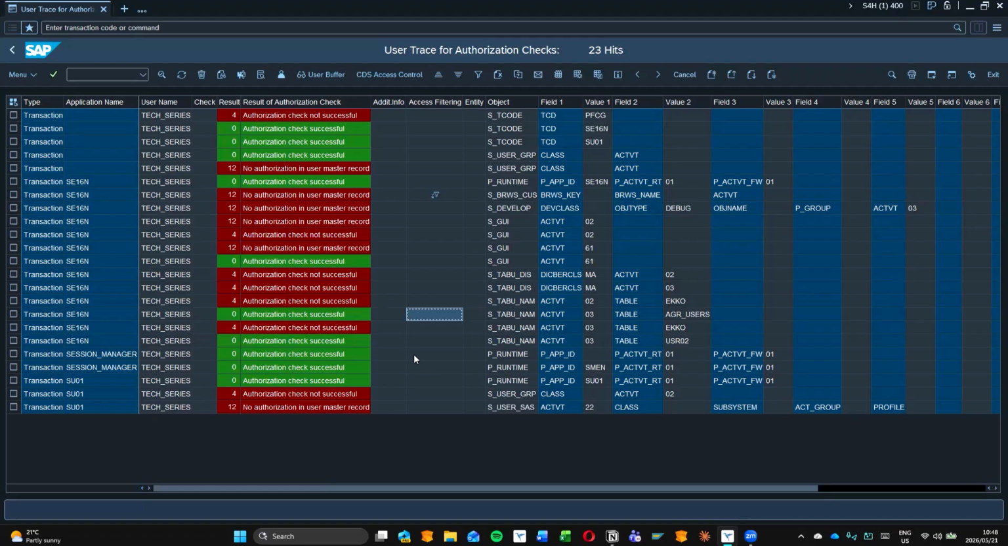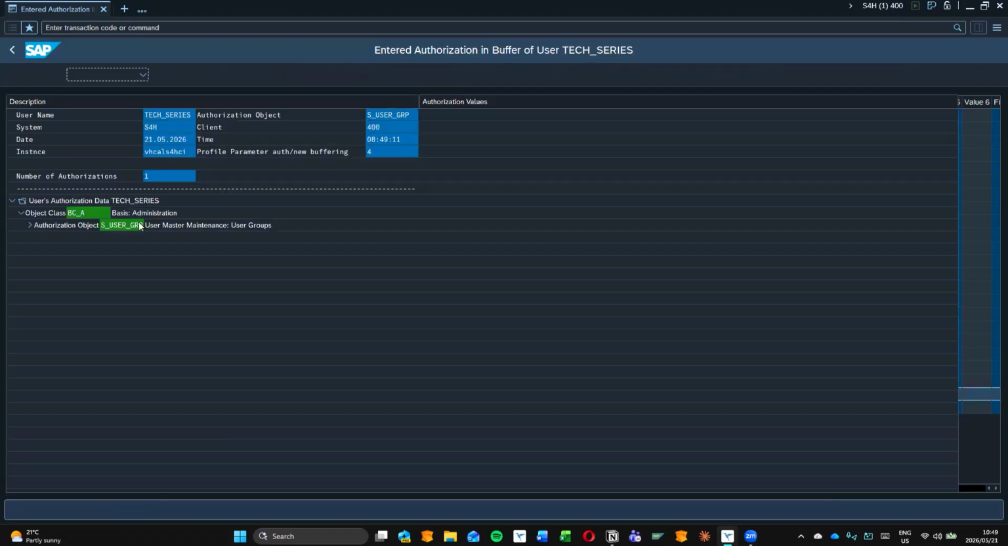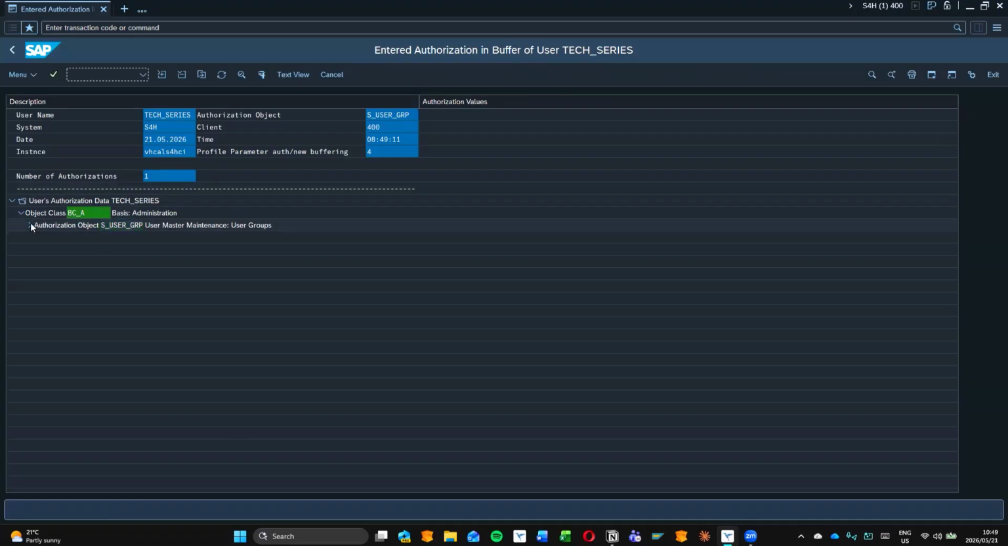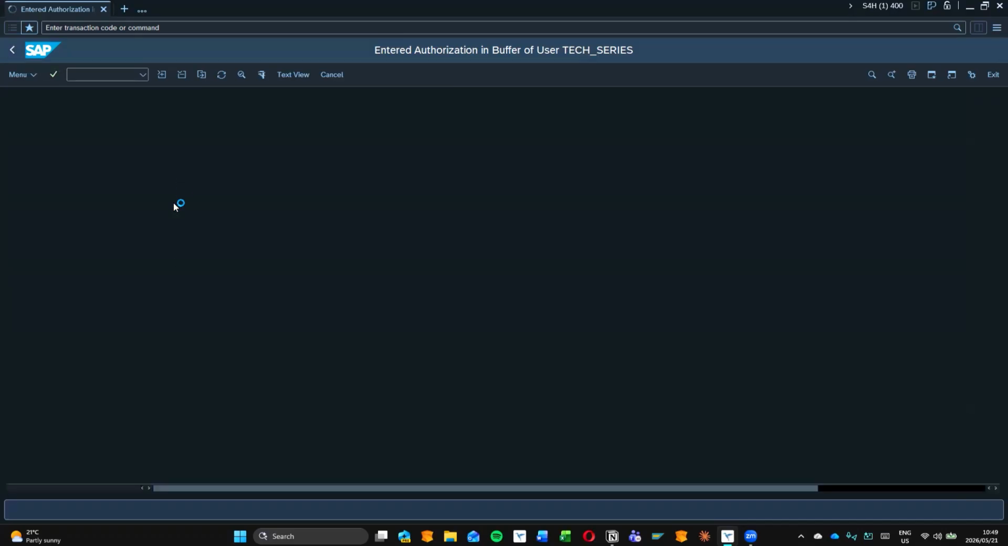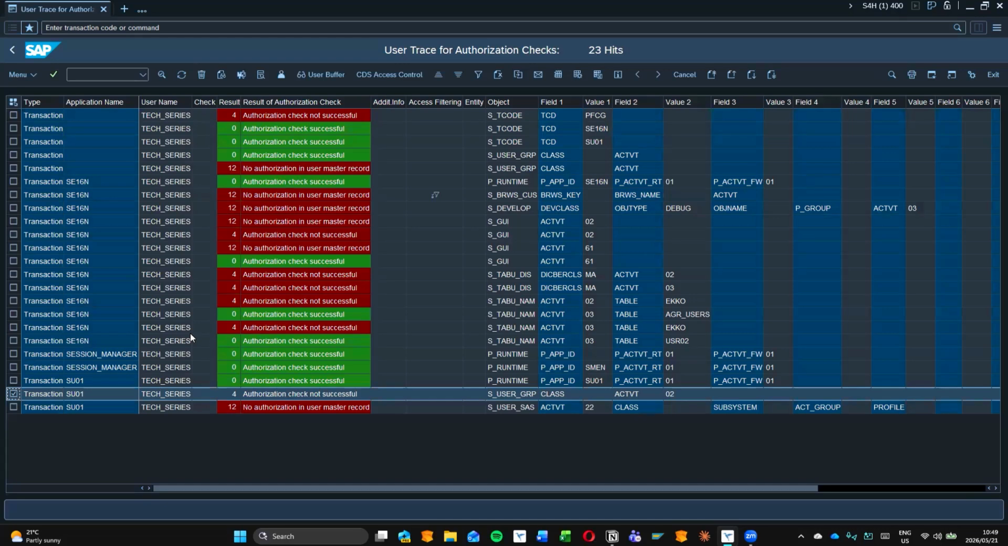In the same way as STAUTHTRACE, we still have the same functionalities here. For example, to take a look at a specific authorization check and analyze the user buffer. So I'm selecting a failed check for S_USER_GRP in SU01, where we tried to make a change to a user and failed on activity 02. We have here the options to see what the existing authorizations in the user buffer are for that authority object. It's quite useful for our authorization administrators when we are applying or providing a support function.